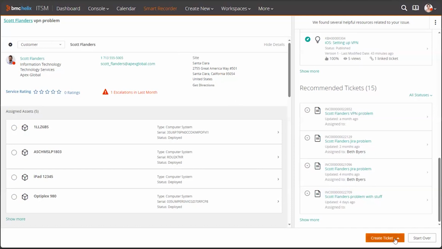Feeling pretty good about my choices so far. So I'm going to go ahead and create a ticket. And I have the choice of creating an incident record or a work order, which is that more simplified form. So maybe if Scott had called in about needing his security setup, I might be creating a work order instead of an incident. Again, check with your policies.